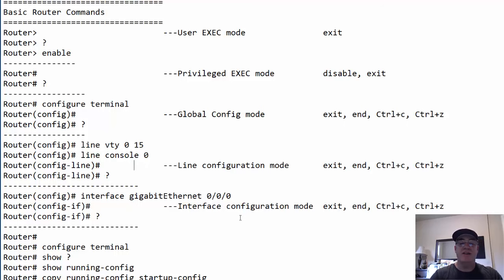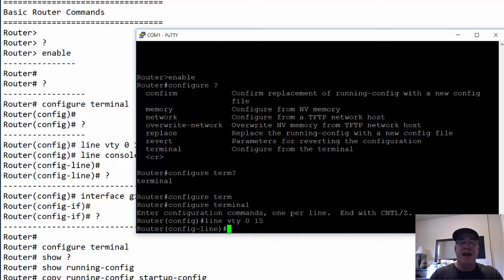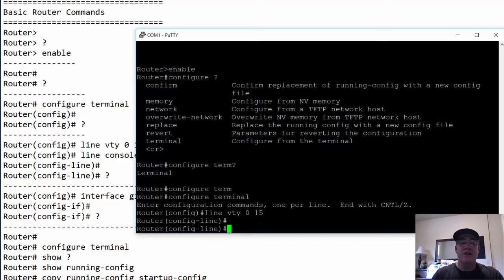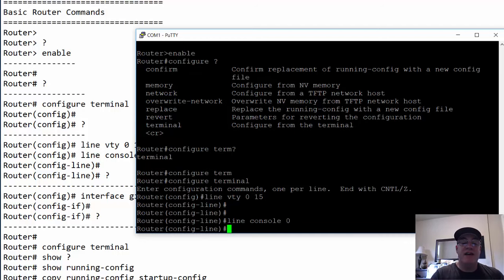So two options here. Let's take a look at them. I'll go back in the router here. I'll put in line VTY 0 space 15, and now I have access to 15 virtual terminal lines. Notice the prompt turns from config to config-line. If I type in line console 0, I'm now still in config-line mode, but I'm ready to configure the console 0, which is my serial connection port.